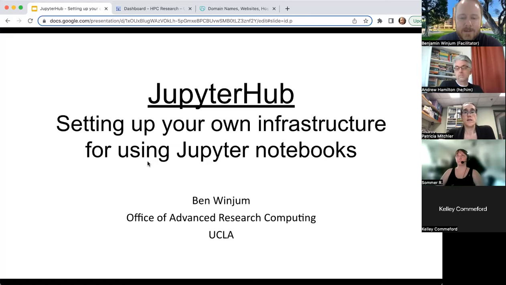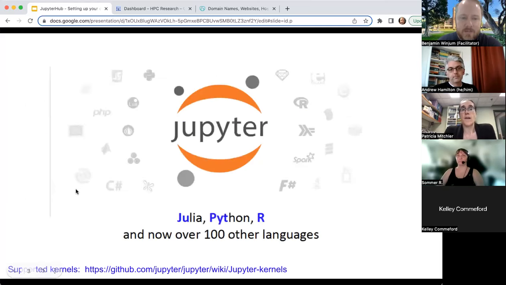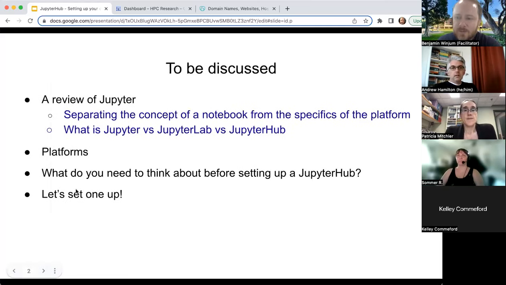So I'm going to talk about setting up a Jupyter Hub. At the beginning, I want to give a very short review of what Jupyter is, and separate the concept of the notebook from the specifics of the platform. You've all been working with Jupyter Notebooks and the Deepnote service.